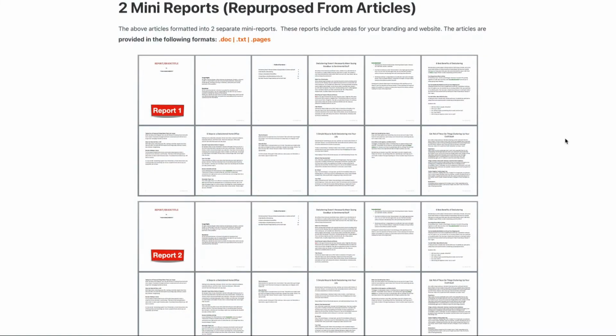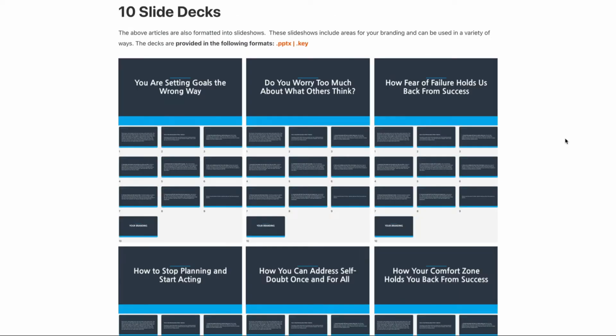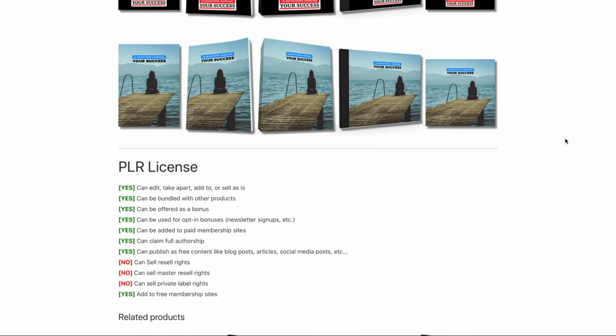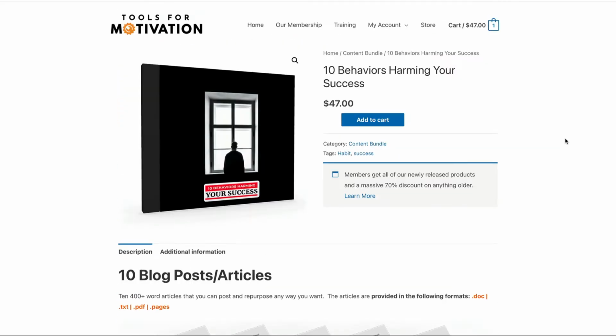It even has 2 mini reports. You can make a lead magnet out of each one of these. You see how easy this is? They're in doc, text, or Pages. You get slide decks, so in PowerPoint or Keynote, you can make a product out of this. You get posters, you get the e-covers, the PLR license. That's why this is called a bundle.